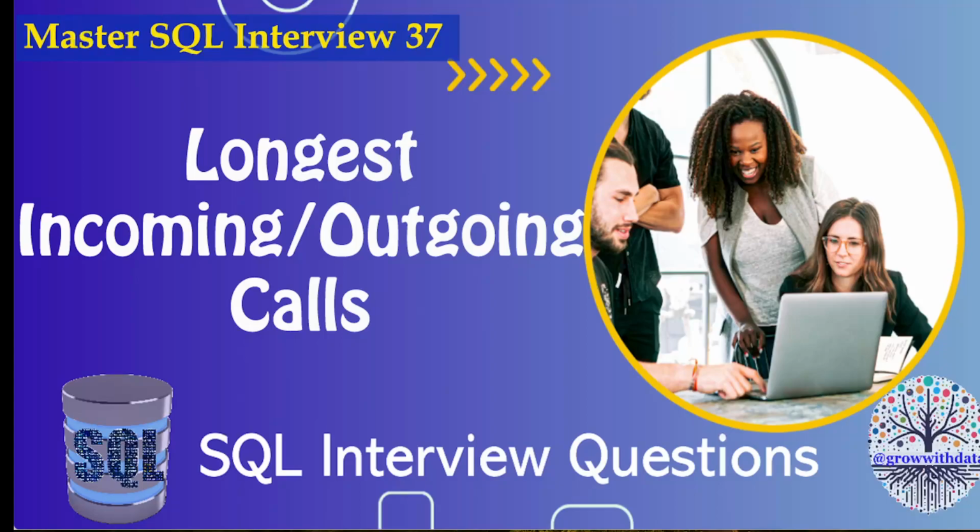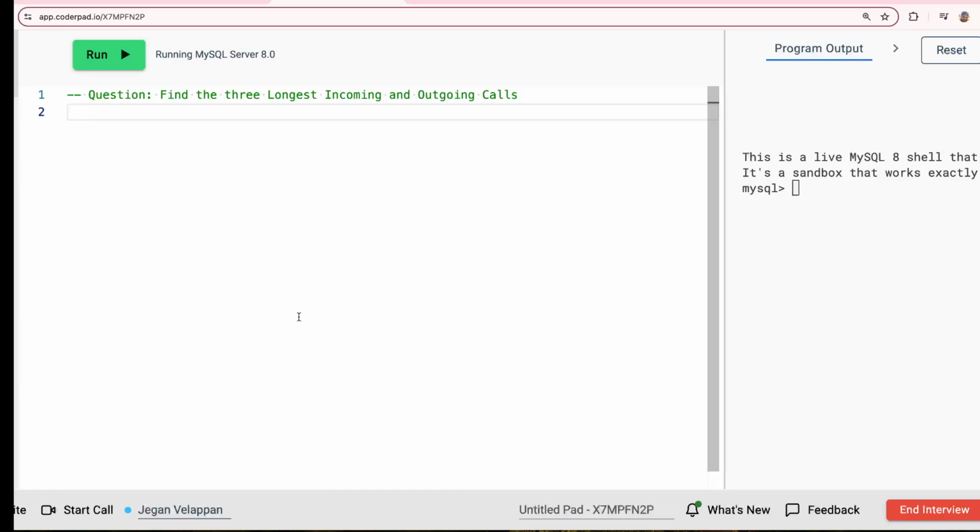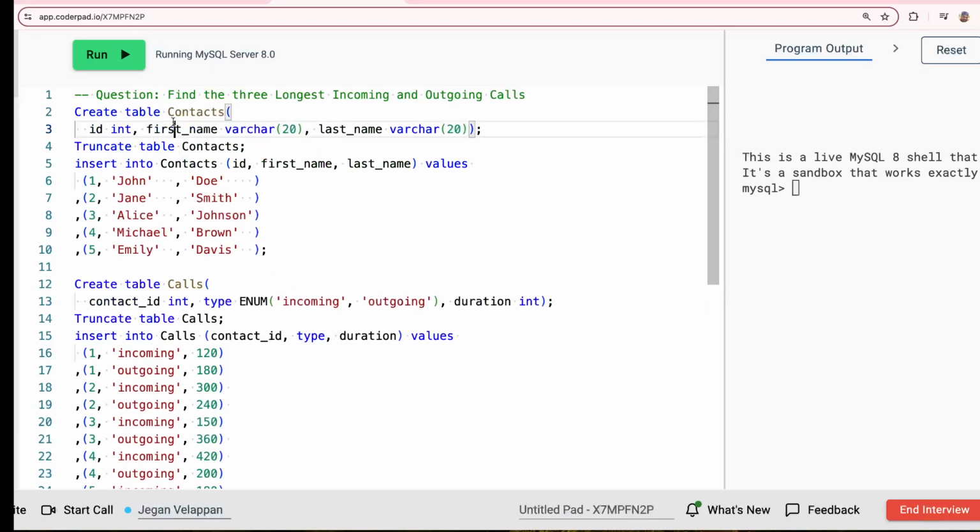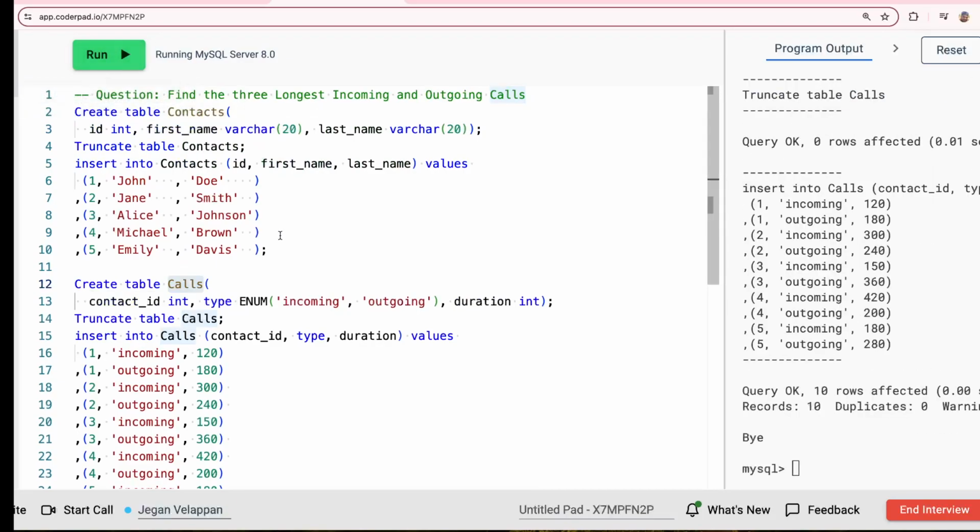First, we see the data set, and then we can talk about the question in detail. We are given two tables, contacts and calls. Let's create the tables. The contacts table has the first name and last name of all the contacts. ID is the unique identifier for this table.